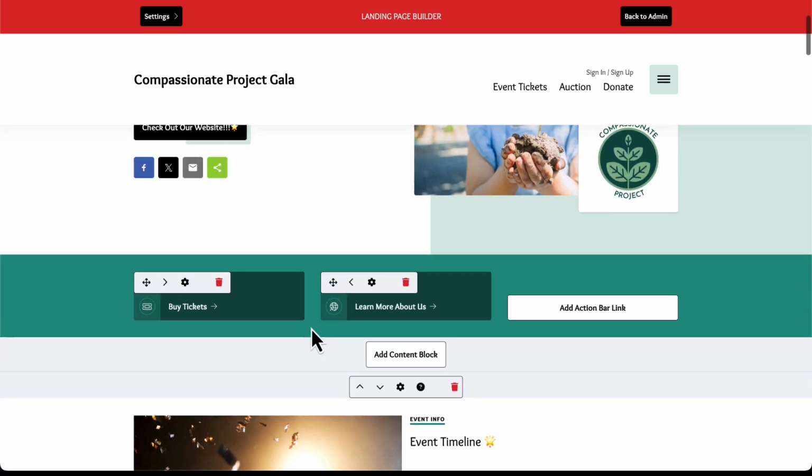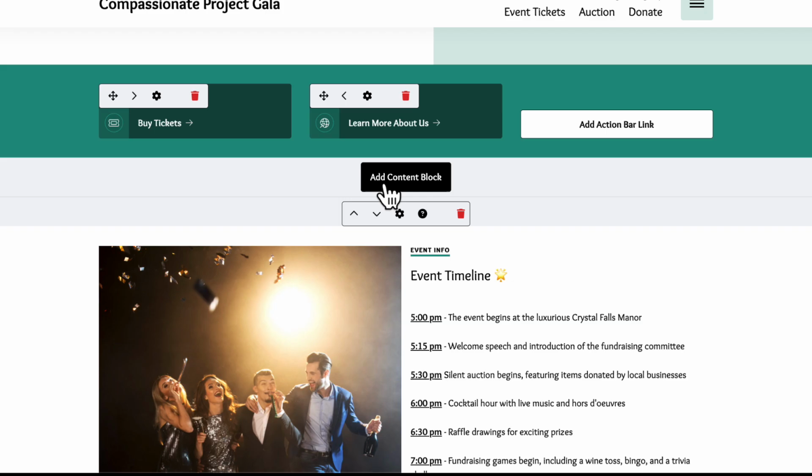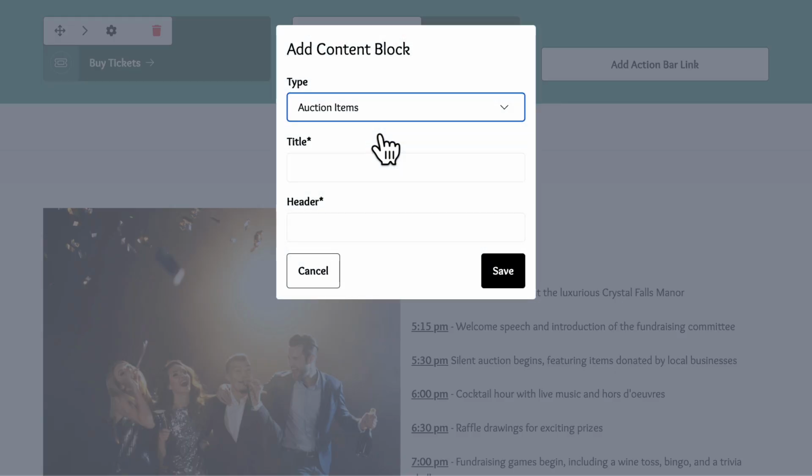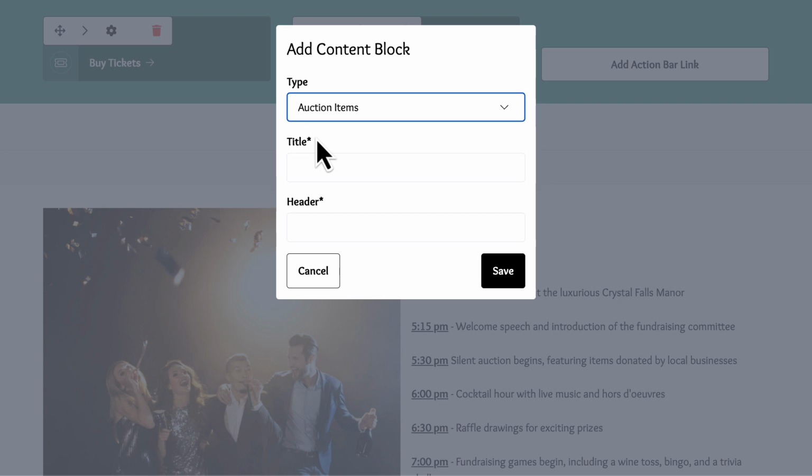Below your hero banner and action bars, you will find your content blocks. To add a content block, click Add Content Block. A pop-up will appear with these fields. Choose from 10 block types like auction items, cumulative total bar, donate an item, featured items, and more.